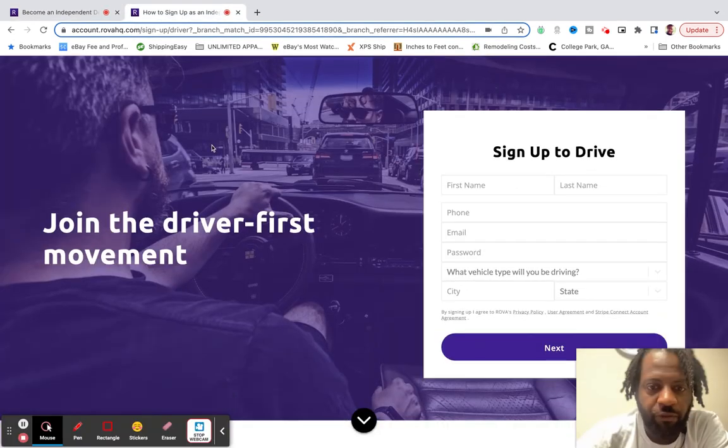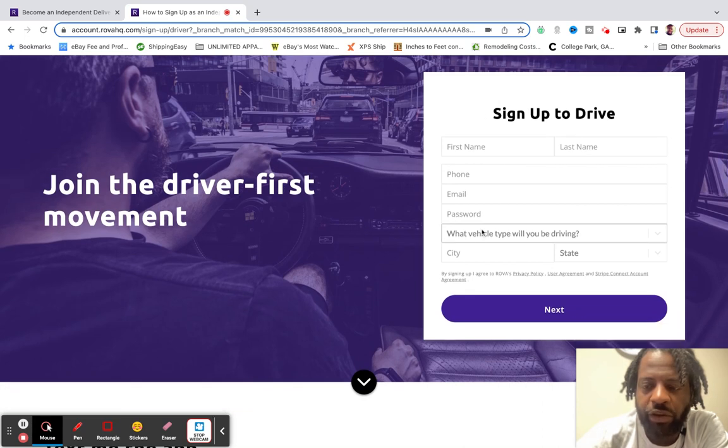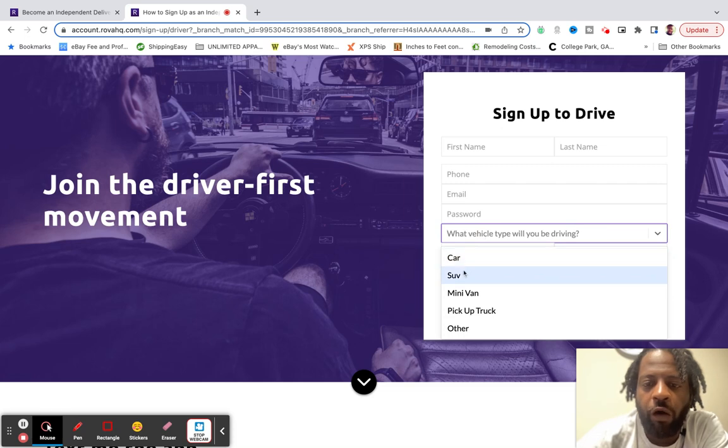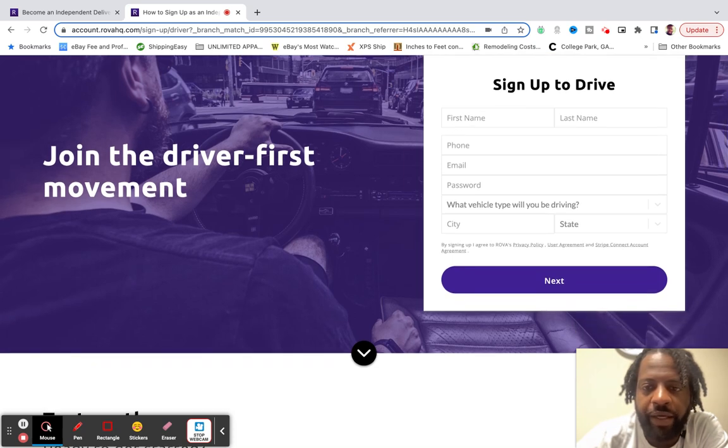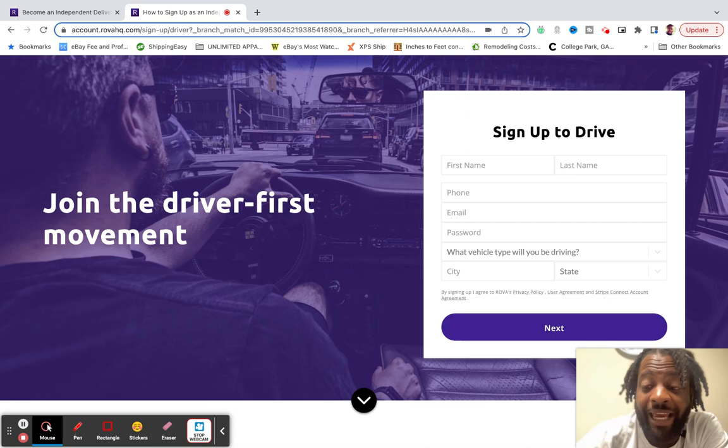So let's see what type of stuff they look for while signing up. You see your first name, last name, email address. They do ask you what type of vehicle you're driving. They're looking for cars, SUVs, minivans, pickup trucks and others. So I'm sure if you have a van, they will take that as well. But you're probably doing smaller packages, short miles, in and out of cities, in and out of small spaces, so you might not need a large van. Sedan or SUV could work. They just have cities here, states there.